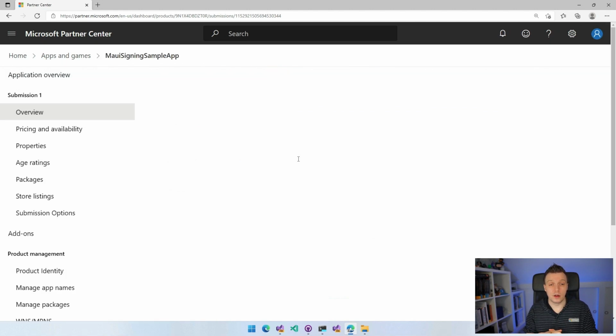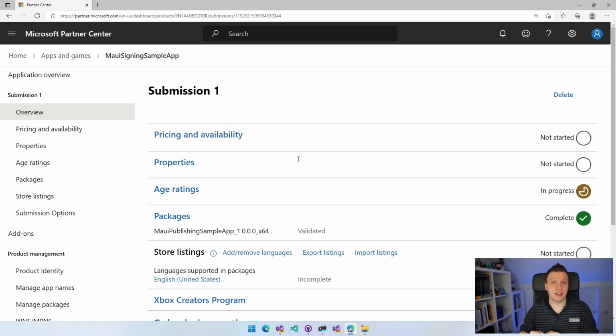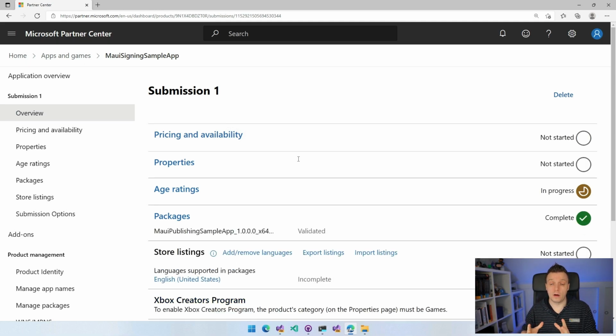So that's really cool. But we also have the other scenario where you want to take that MSIX and maybe supply it to someone outside of the App Store, known as sideloading. So we should check out how to do that. And we actually don't need this portal for that at all. We can just do that from Visual Studio. So let's hop back into Visual Studio and see how we can do that.